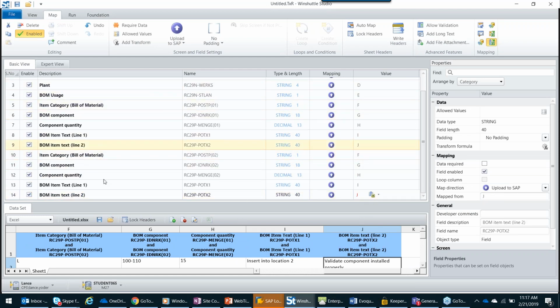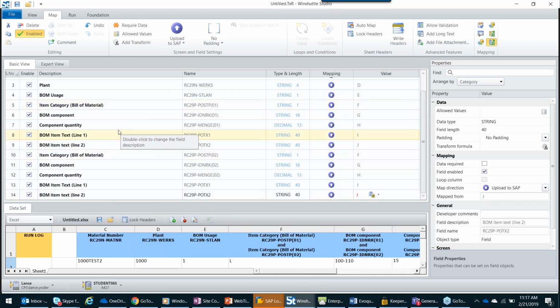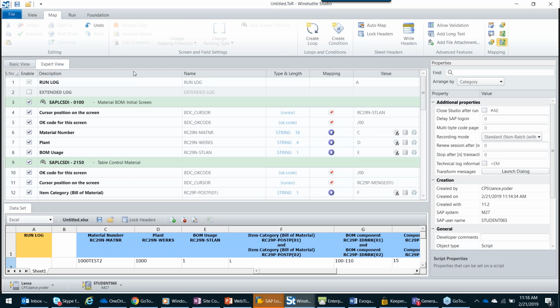I like to use the basic view for mapping because it shows all of the fields that I touched, and I don't need to see all the OK codes and things of that nature. It gives me a quicker way to do the mapping. But now I need to enter my loop condition. So I'm going to go to the expert view now, and we're going to go ahead and add the loop into the appropriate part of our script.